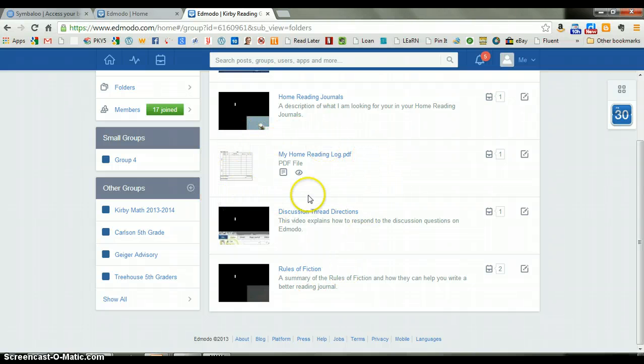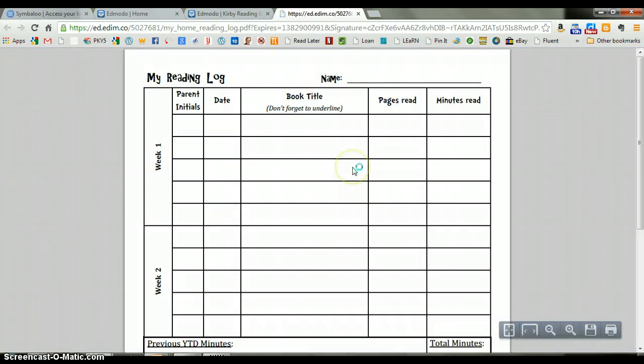Here is where you will find your home reading log. If I click on this, it'll open it up, and here it is. I can print it out right over here, and I can keep track of what I'm reading, how many pages I've read, the minutes I've read, get it signed by mom and dad, and turn it in with my reading journal. If you ever have trouble with your printer at home, you can bring it to school.